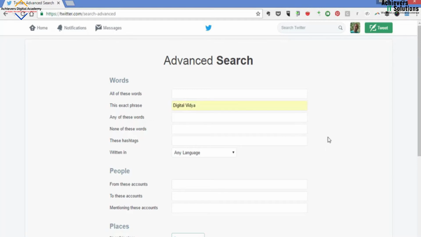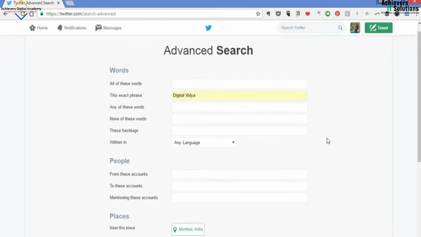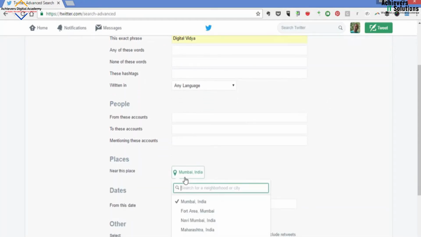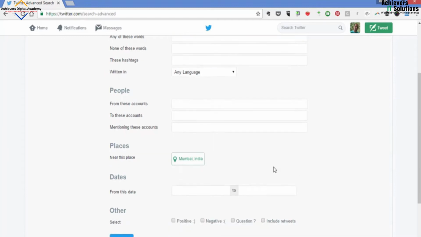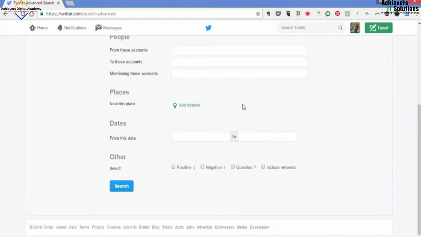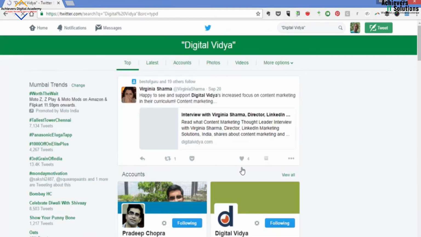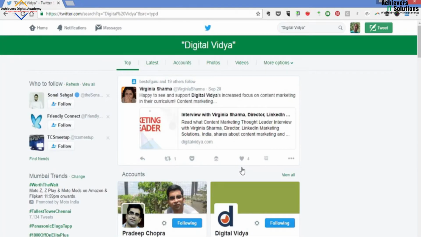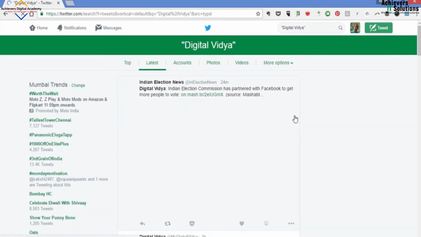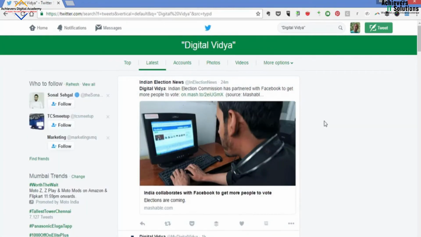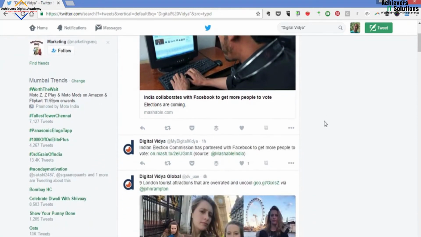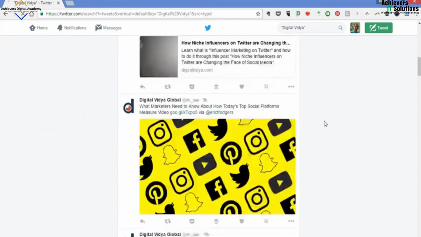So I can click that and I can either be location specific or I can turn off location and then say search. So this will now give me all tweets around or mentioning Digital Vidya in it.